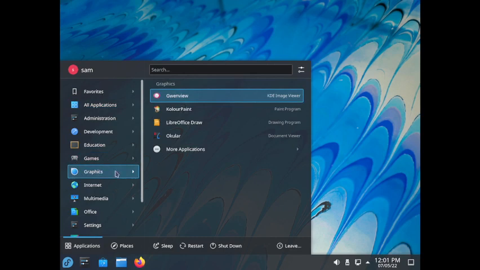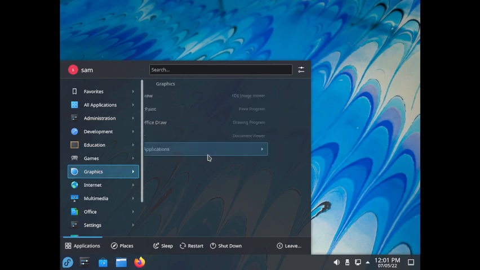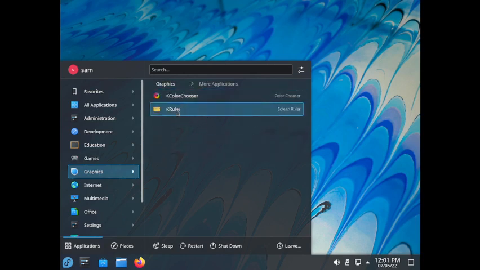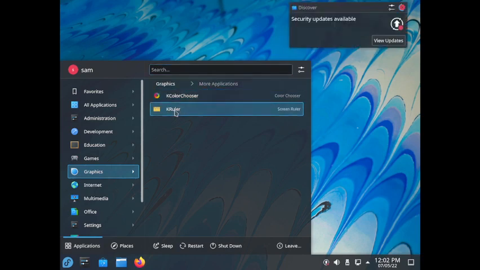Then you go to the graphics section. In the graphics, you get Gwenview, Kolourpaint, that is the paint app for the KDE desktop. LibreOffice Draw is there. It is a drawing program from the LibreOffice suite. Okular is the document viewer. This document viewer is quite advanced. Maybe in one video we will cover the capabilities and features of the Okular document viewer. There are some more applications, that is the KColorChooser and the KRuler. So you can measure on screen using this KRuler.